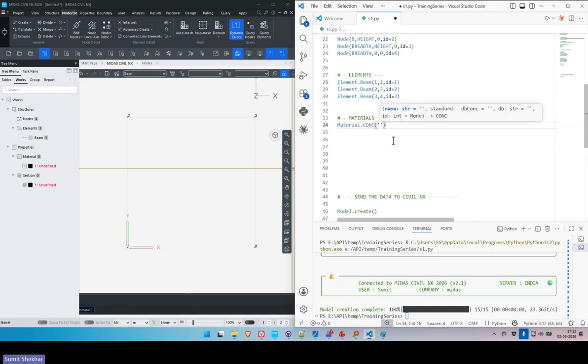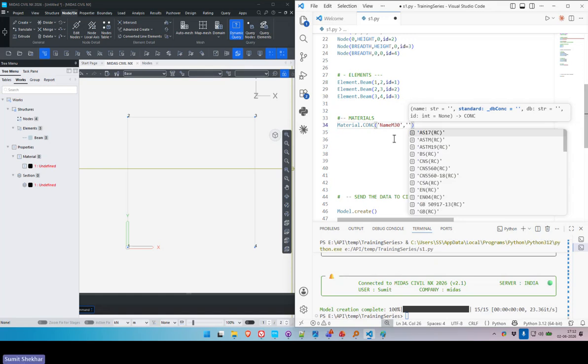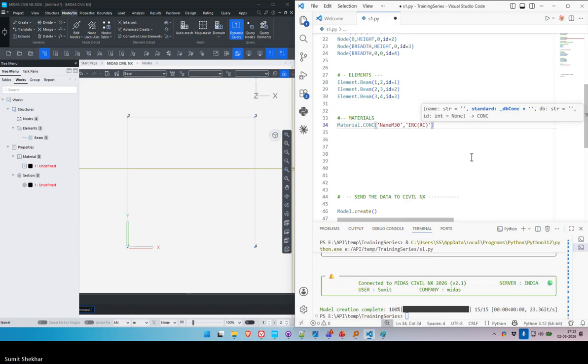So the name of the concrete material will be, let's say, M30 concrete. This is my name. Standard. Since MIDAS Civil has built-in standards, the same has been reflected inside the library. So we can scroll down, select this IRC RC and the database.